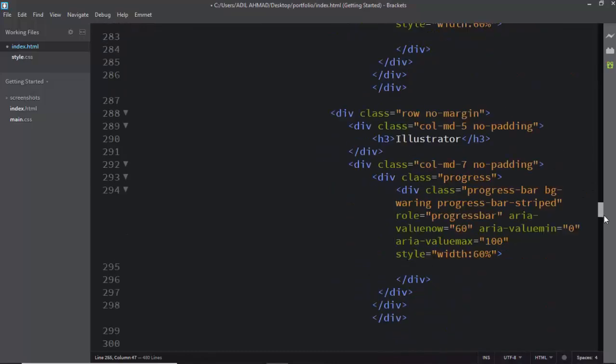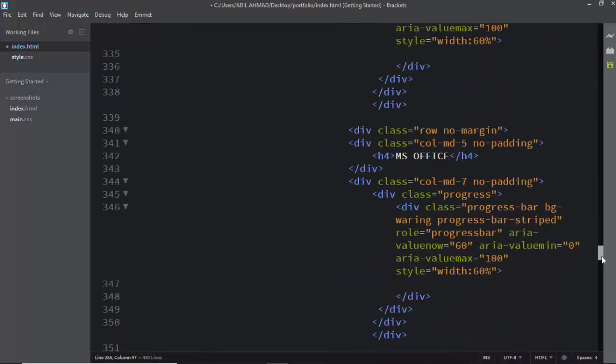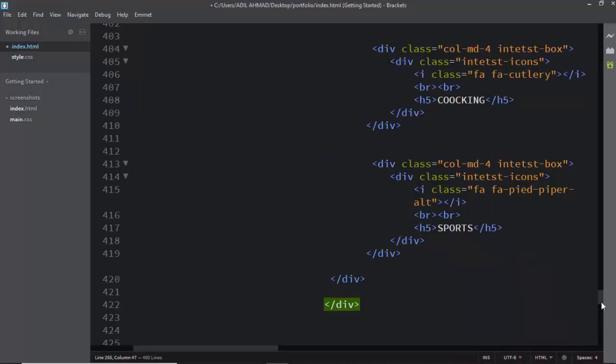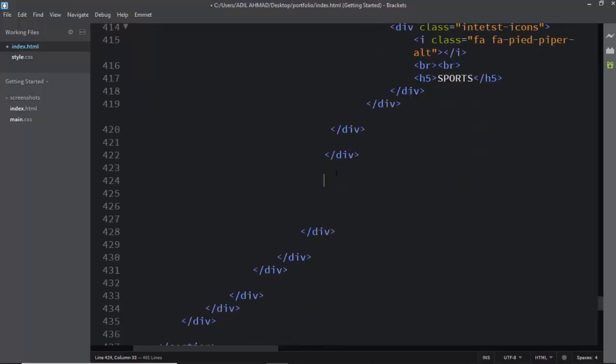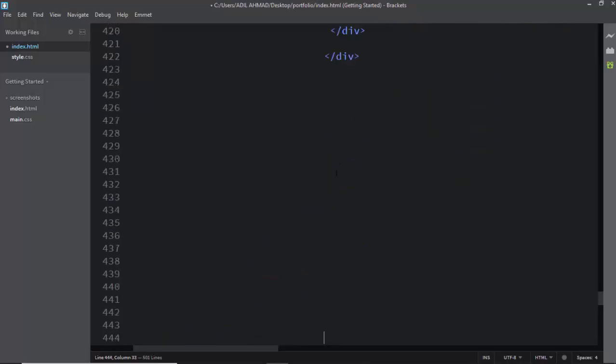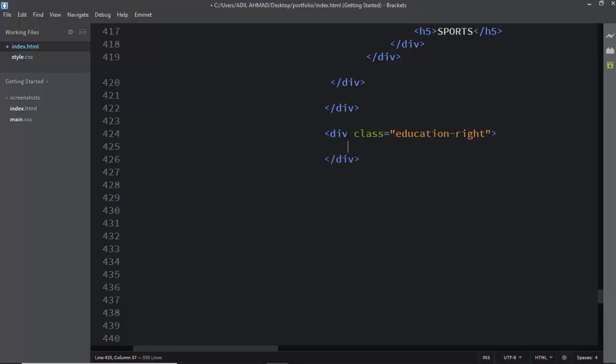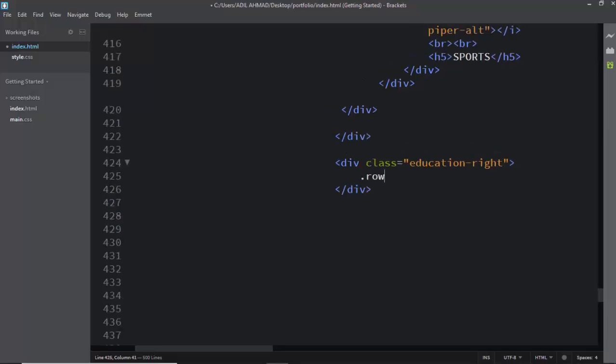Okay, so we have this div right there. We have to go for work. After the closing div here, what I'll do, I'll just take extra classes to define the right skills or the education parts. Okay, so here I am putting undefined class, that is education right. This will be having some different class again. Here I am mentioning row and no margin.